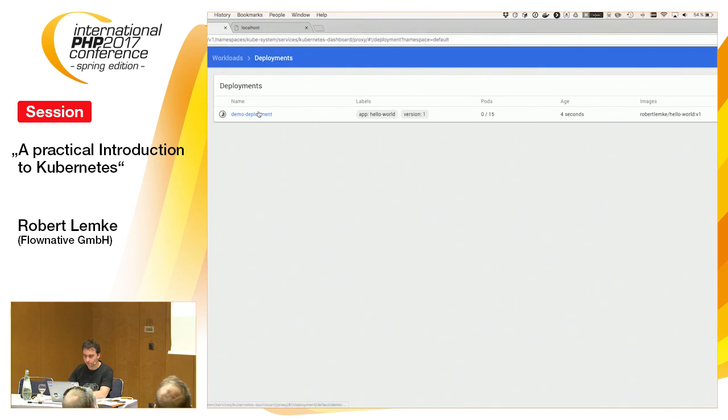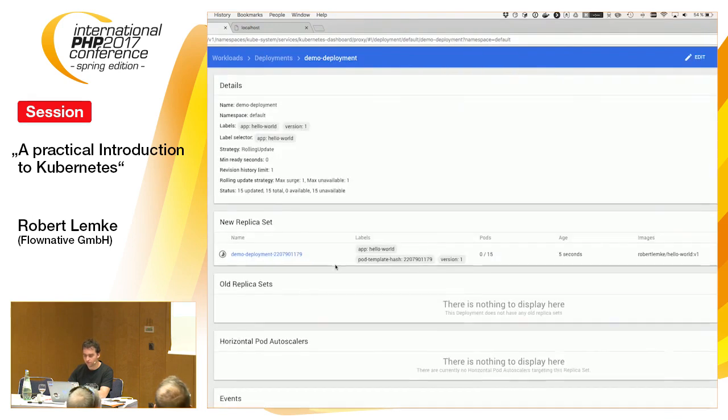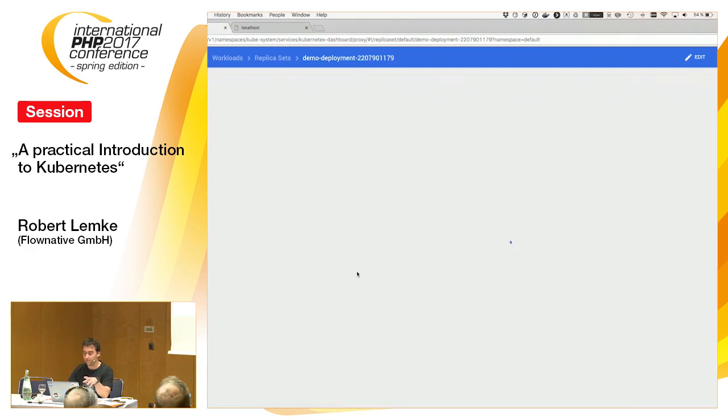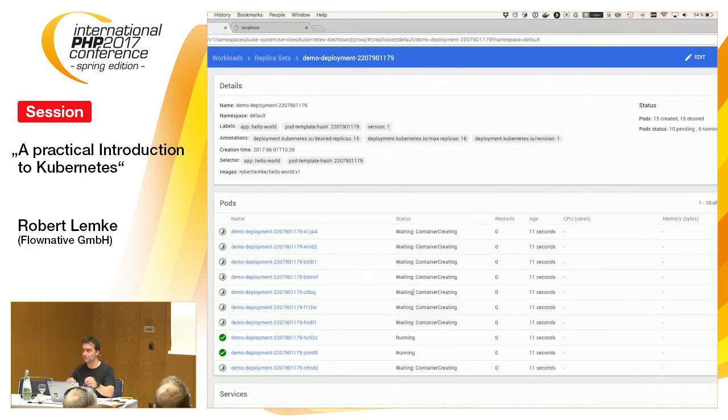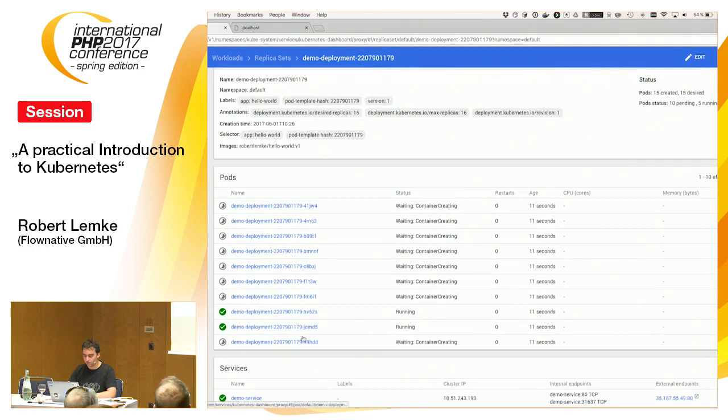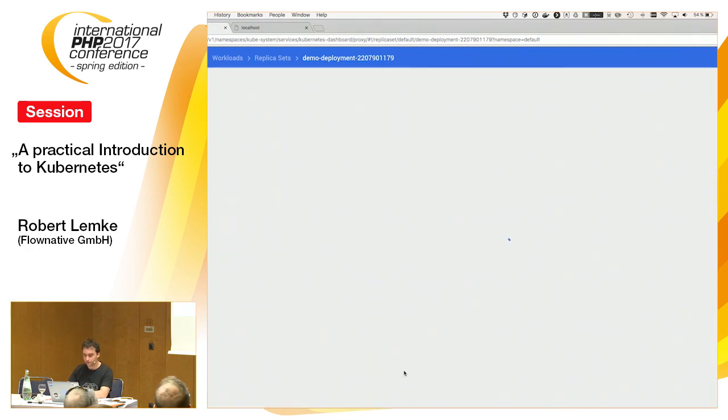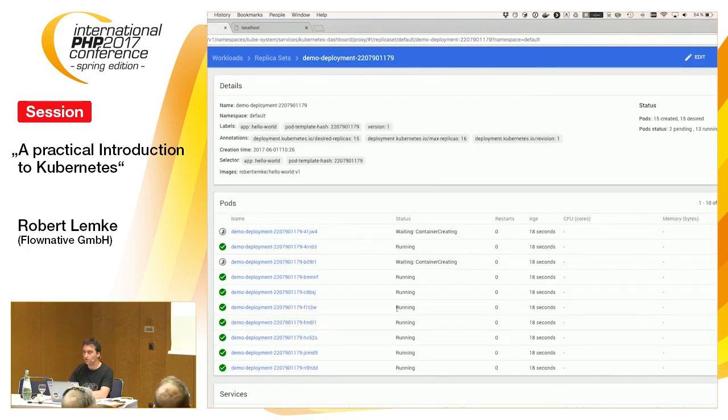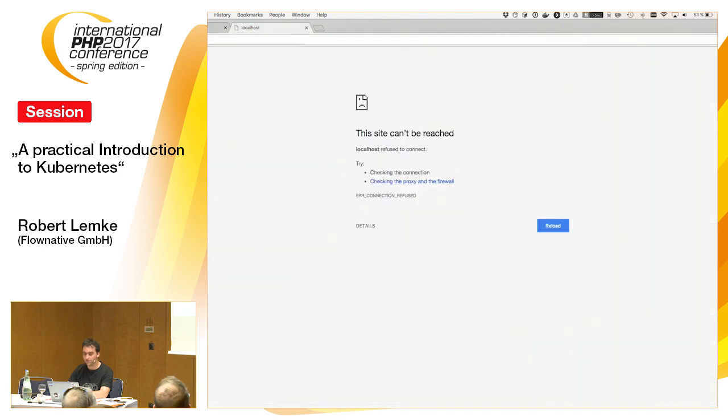And see what happens. We have a new deployment here. A new deployment creates a new replica set. So that's the intermediate stuff in there. And you see 2 of them are already running. I reloaded. Almost all are already running after 18 seconds.